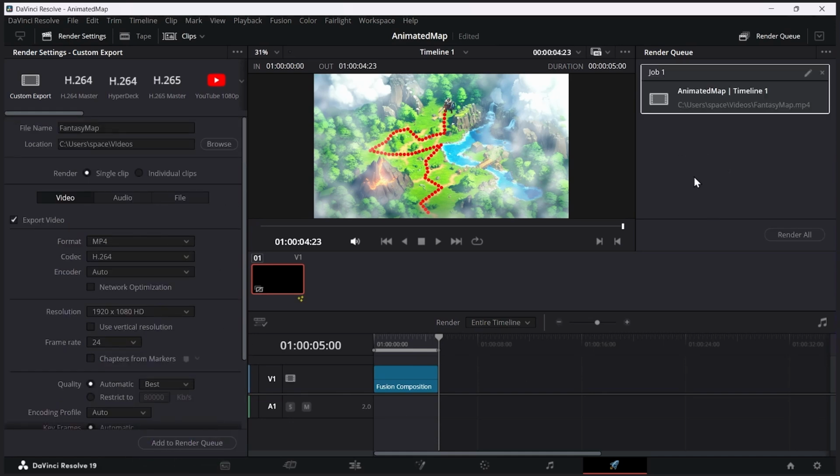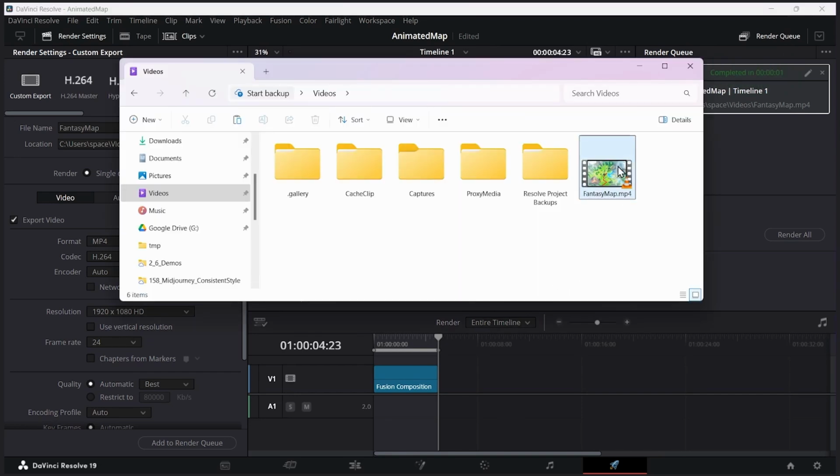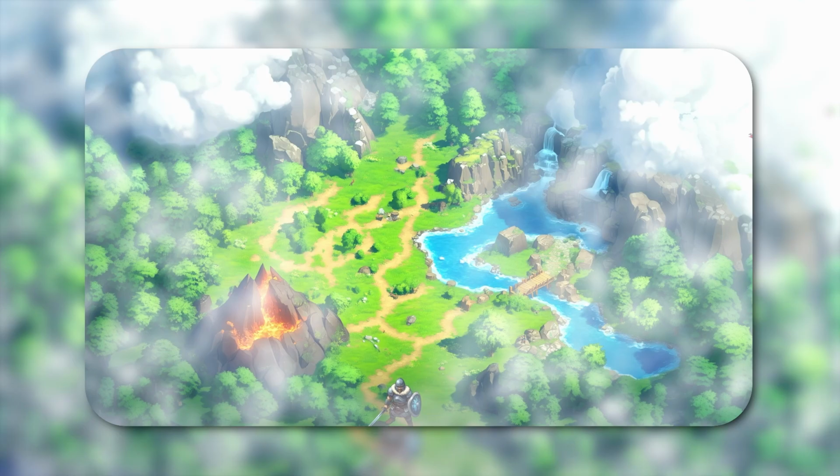Now this doesn't render it yet. You actually have to click render all. So I'll click this. And our file is processing. And when it's done, it'll say it's completed. Then you can navigate to where it exported on your video and play it. And here's our final result.